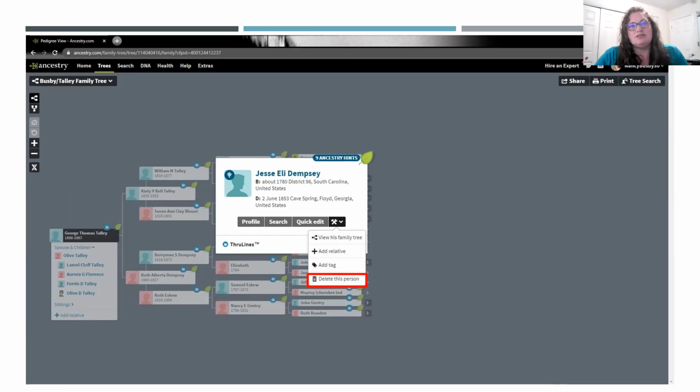You can also merge individuals within the same tree. But if for any reason you need to delete a person that you've added to your tree, sometimes that can happen when you're sharing information back and forth between FamilySearch and Ancestry. Sometimes you'll accidentally get duplicate people, but anyway, just know that you can get to that from this summary page.